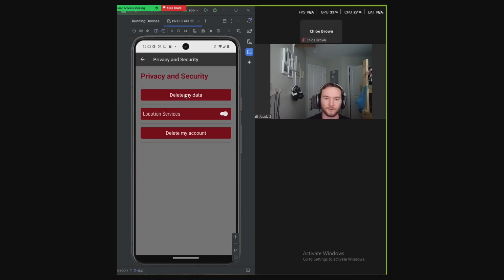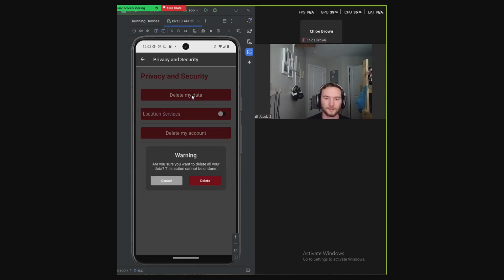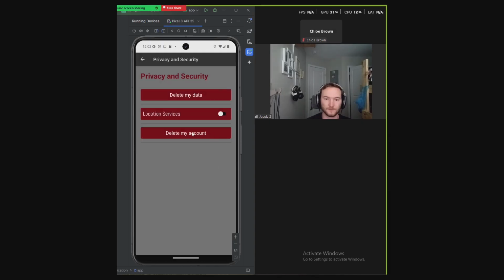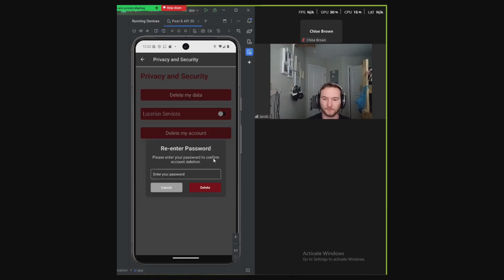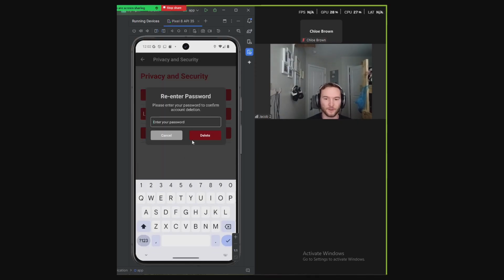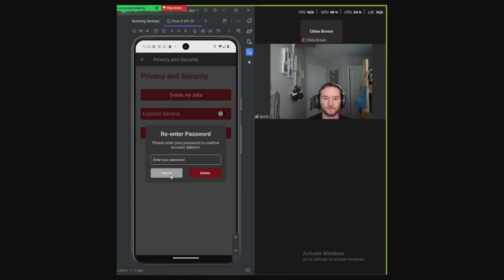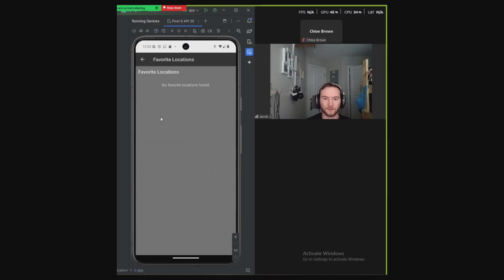You can also go to Privacy and Security and toggle your location services, delete your data, and you can also delete your account. It'll ask you to authenticate, and once you press delete, all information about your account is deleted. We'll go back over to my favorite locations, and as you can see, it deleted all of them.